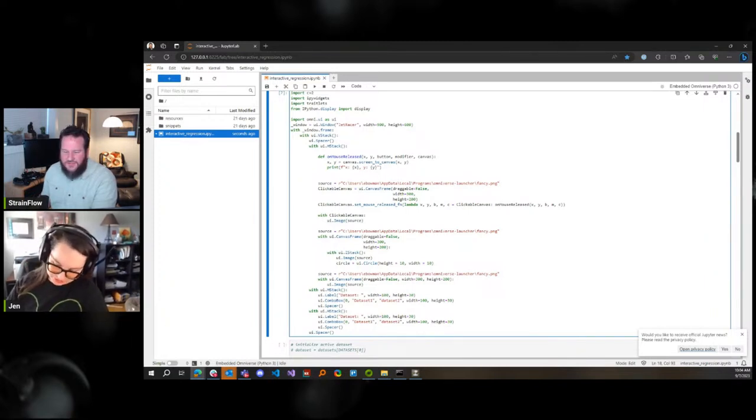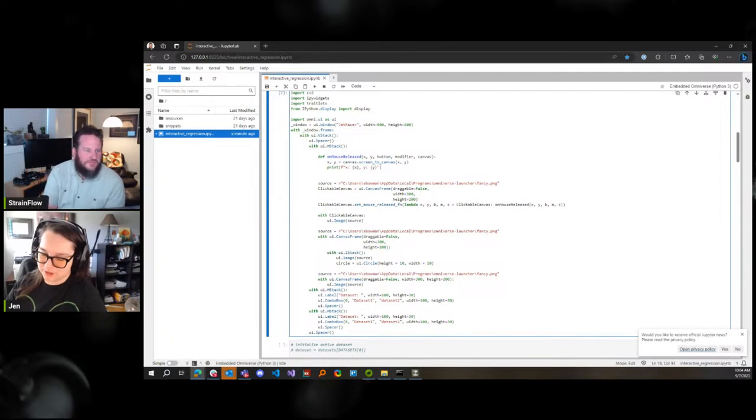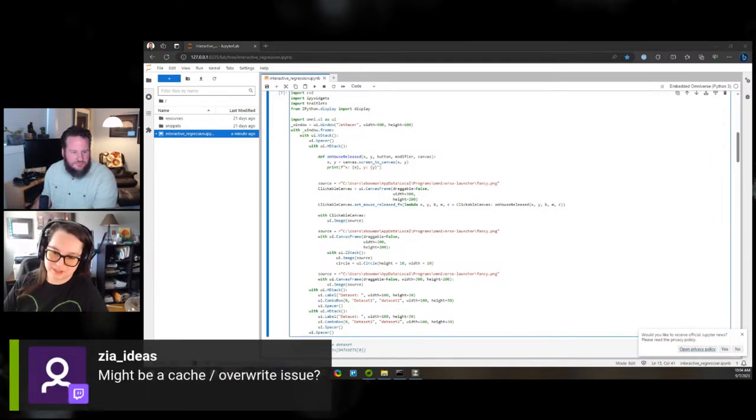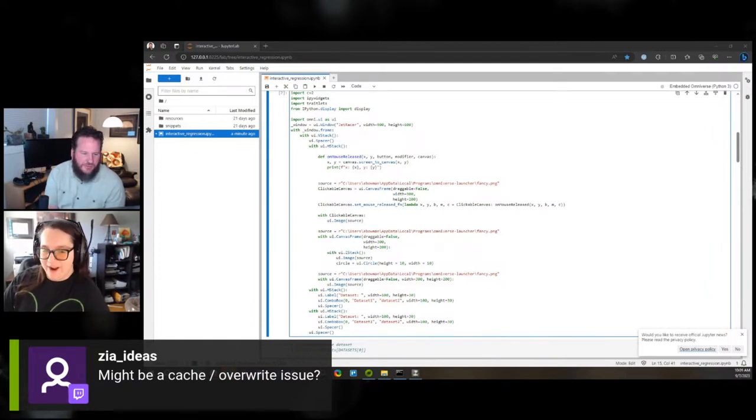No, you could try. This is interesting because we've been building widgets in Omni UI in Jupyter Notebook, so it might have different behaviors, which I'm interested in figuring out. So I'm all for trying some of that. Just make sure that you already have a default source. And Zia says it might be a cache overwrite issue.